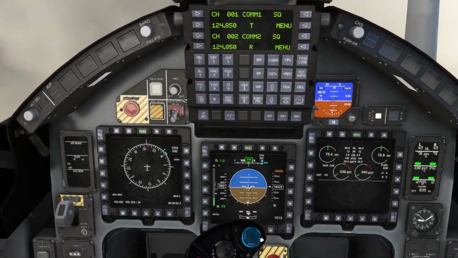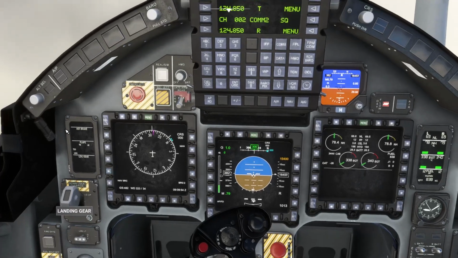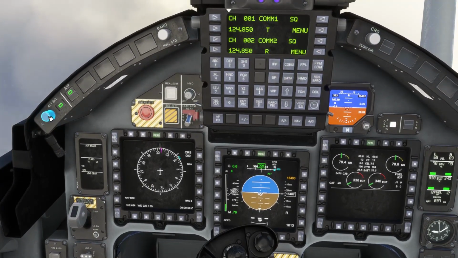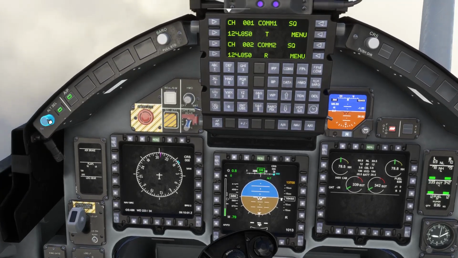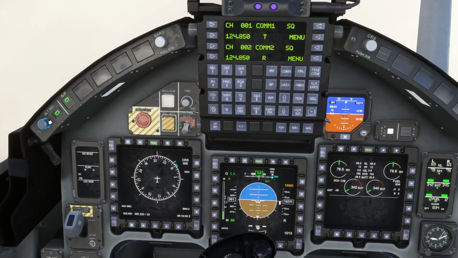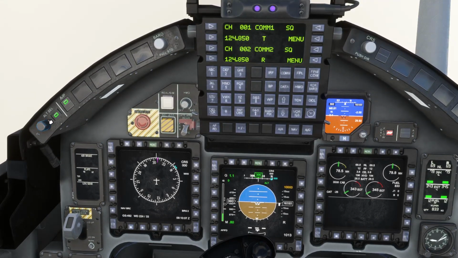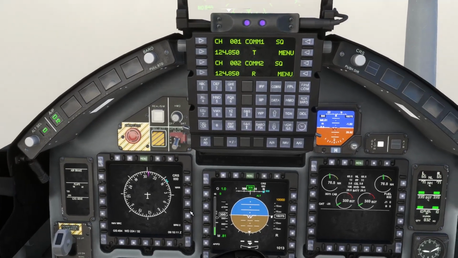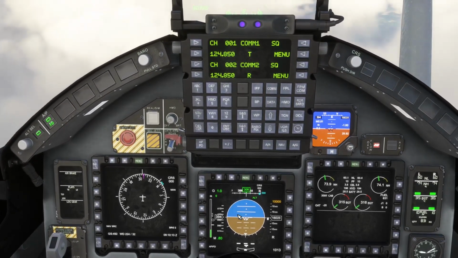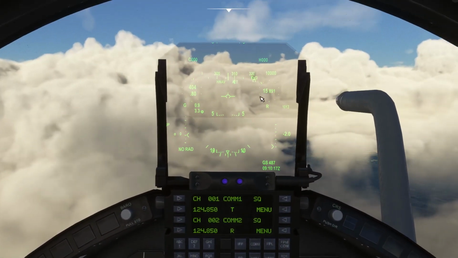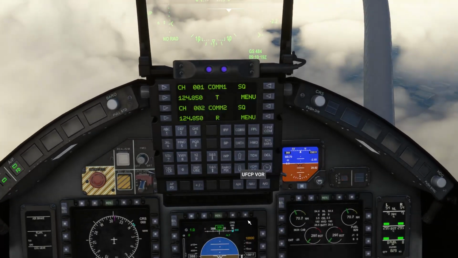So what I'm going to do is I'm going to descend. Let's get autopilot on, and I'm going to descend to 10,000 feet. Okay. And we're starting to descend down to 10,000.